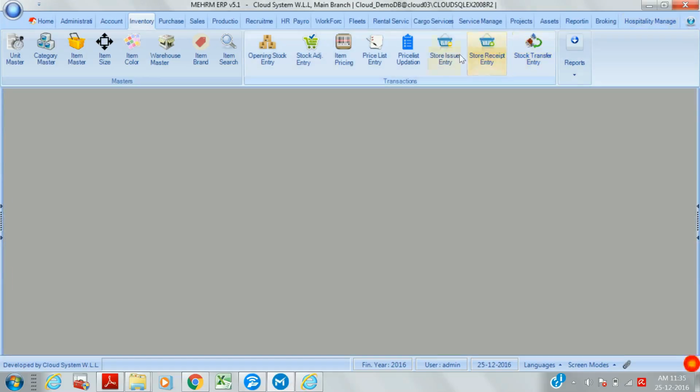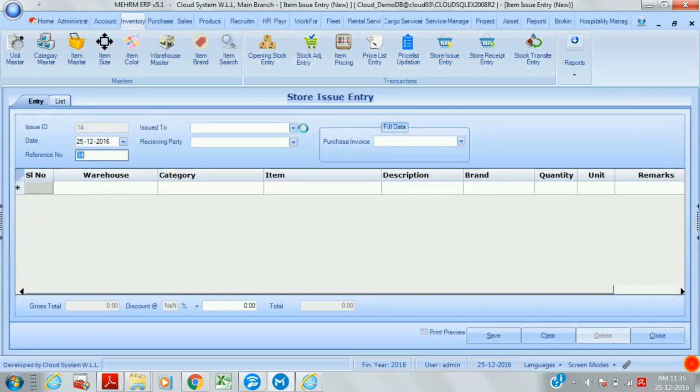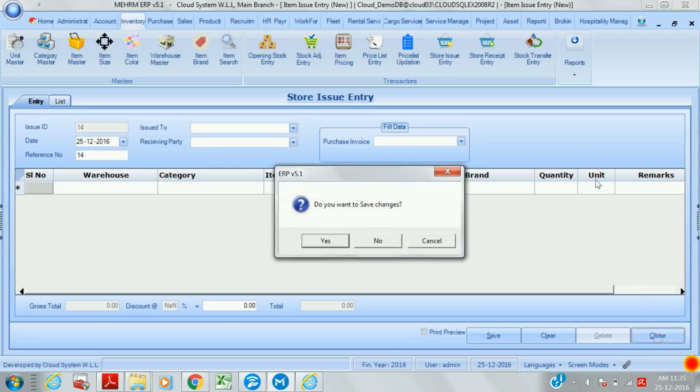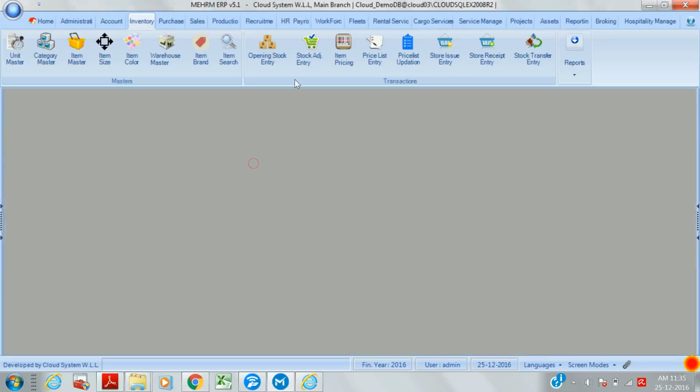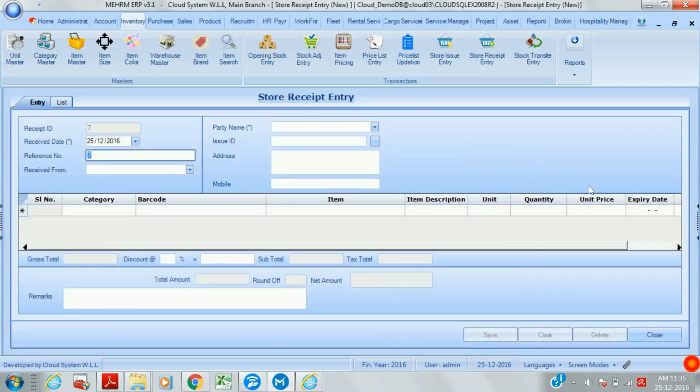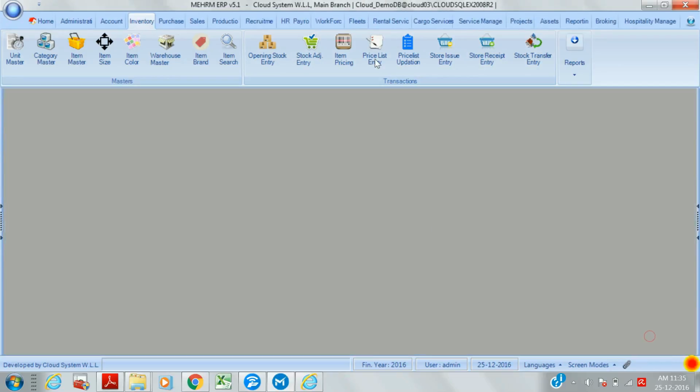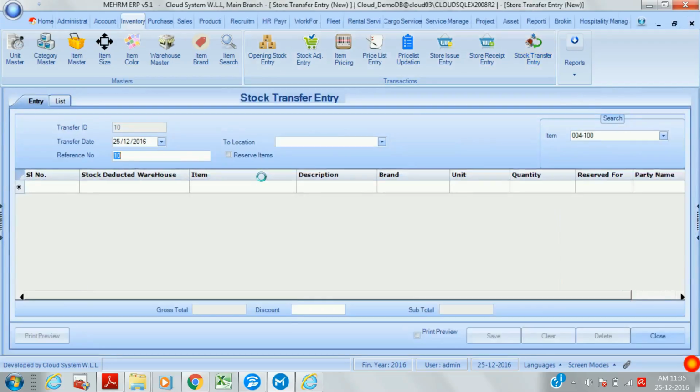And store issue and store receipt entry. We can use the store issue entry to transfer the items from warehouse to showroom. Once we make the store issue, then the store receipt should be done inside the showroom. And this is the stock transfer entry. This will be used for transferring the stock from warehouse to warehouse or warehouse to showroom.